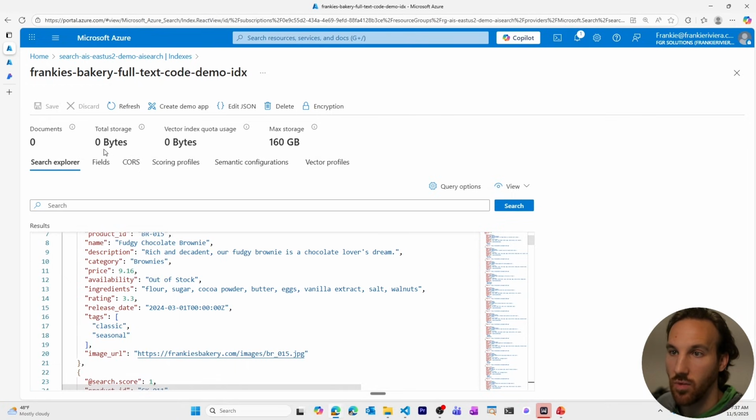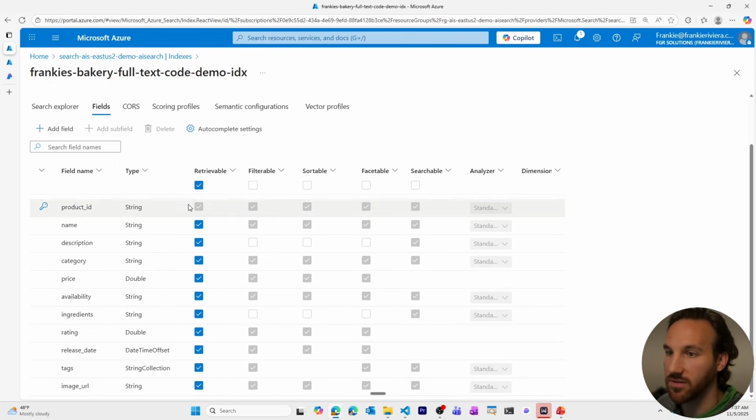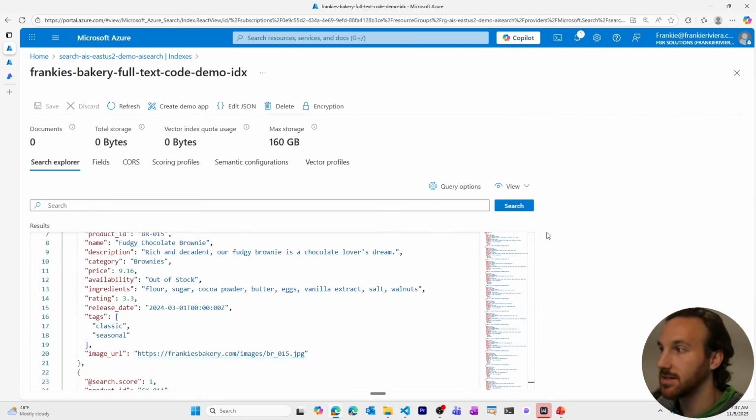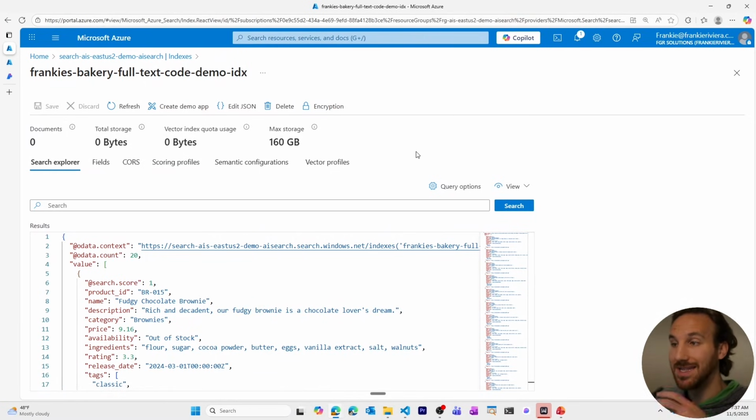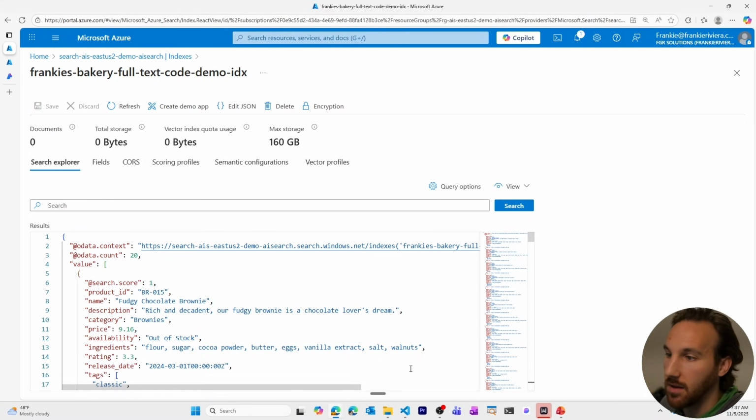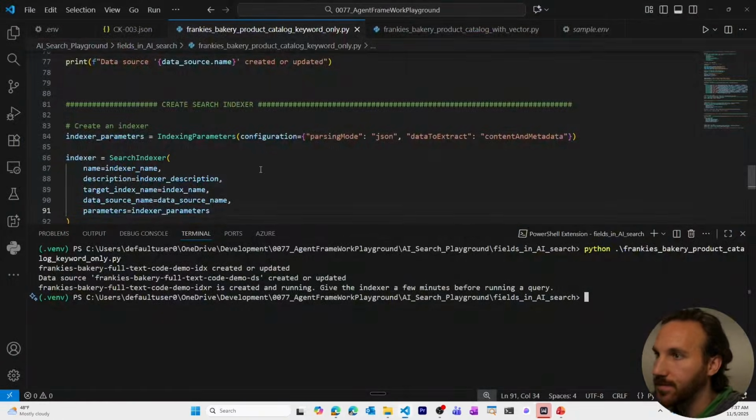Now, right now, the way we have this set up is that this is all just full text search. So you would use this type of configuration if you just want to search for items based on specific keywords. But if we want to set up more semantic search capabilities using vectors, then let's set that up.